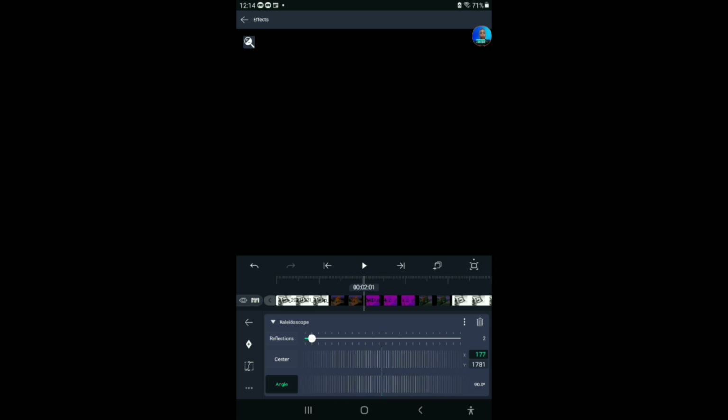Make the angle 90 degrees. And lower the bottom layer down, and then make the setting to 0.